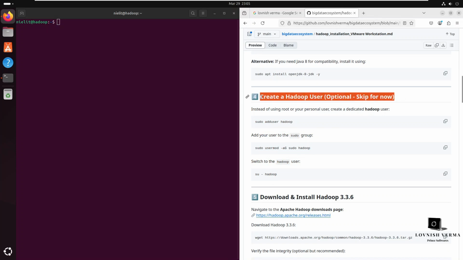I am not creating a separate user for Hadoop because this step is used for security purpose and all. But we are just using Hadoop for educational purpose, for handling some big data, and also we don't require to create a dedicated user for Hadoop. If you want, you can do it, but I am not creating a dedicated user. I am skipping this step 4 for now.